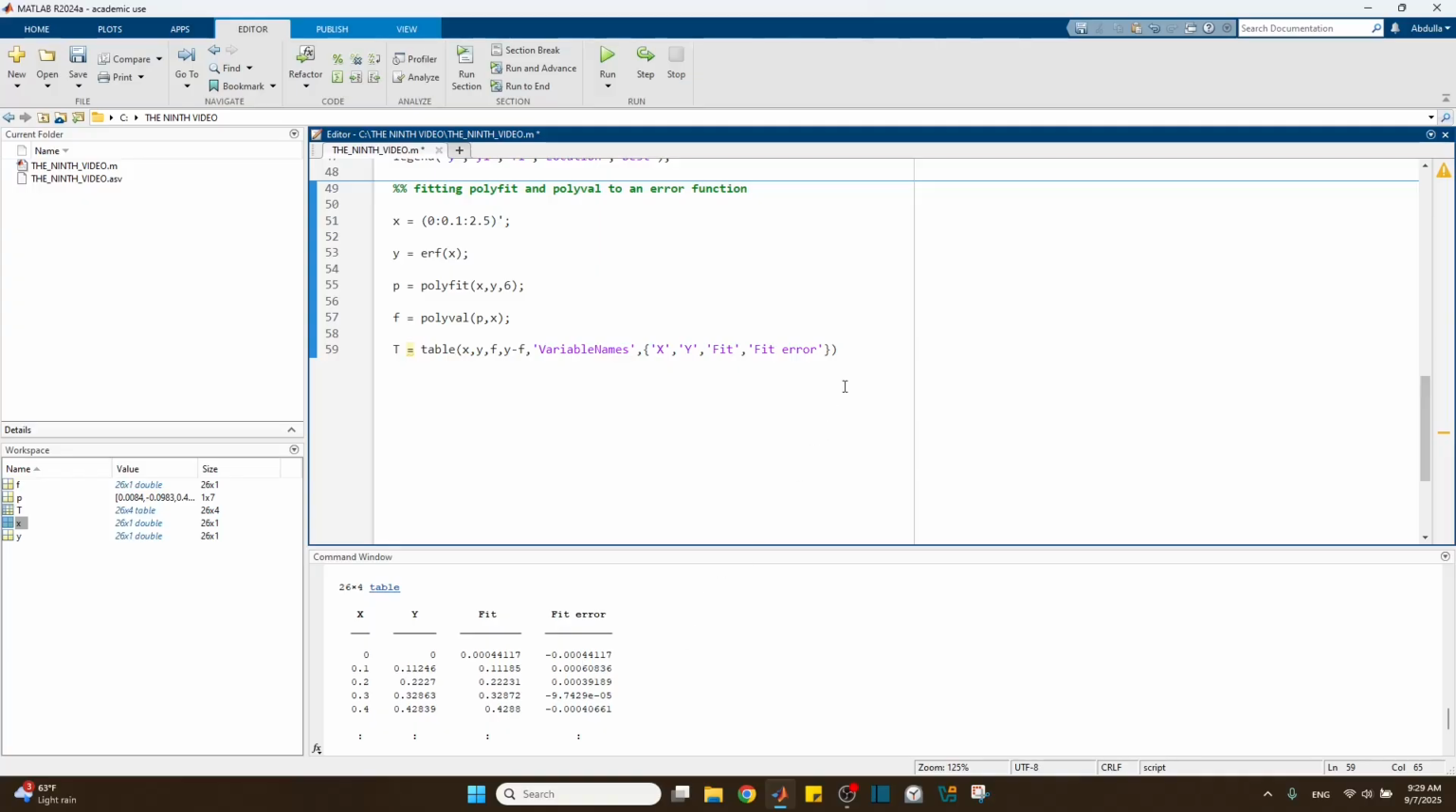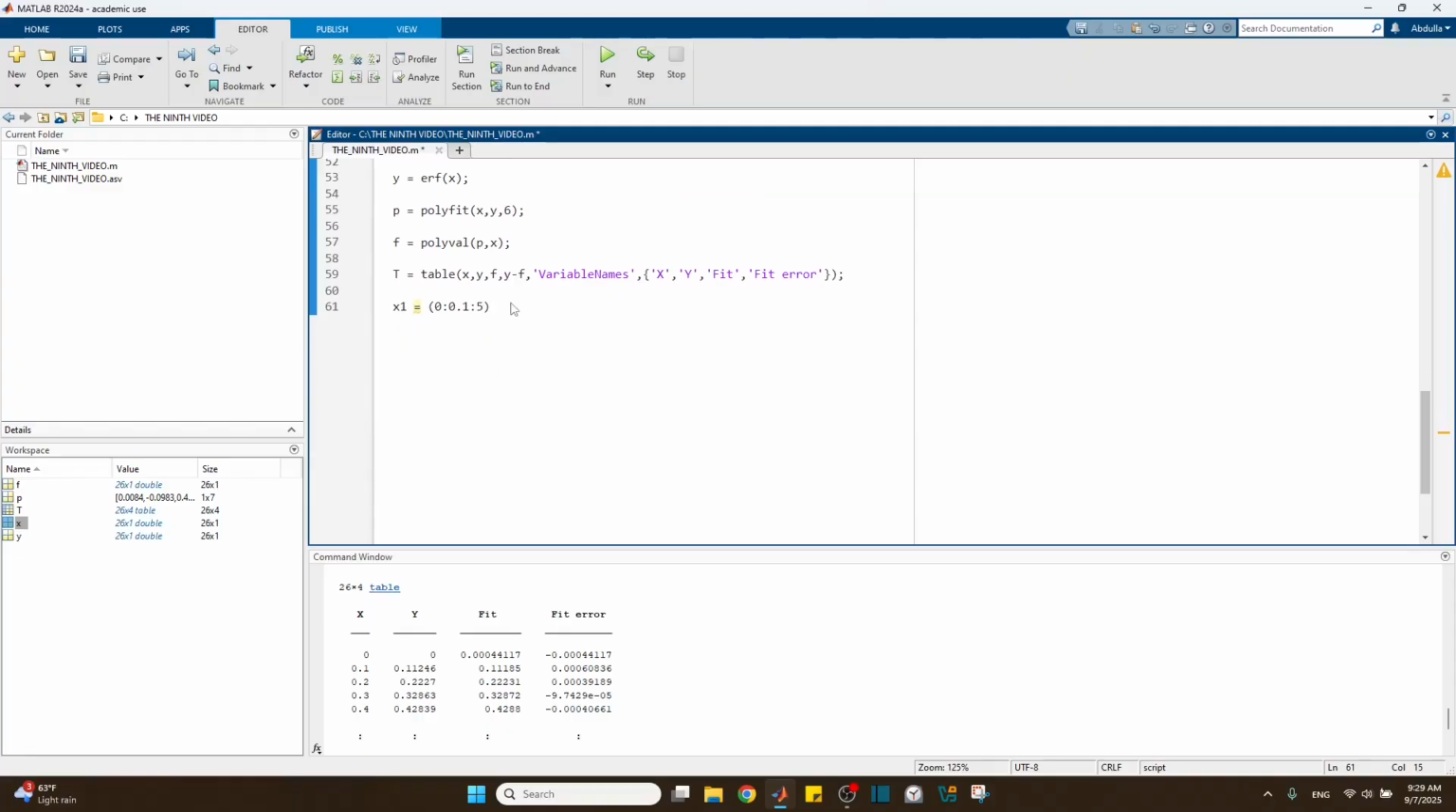Okay, so let's now create the second polyval, which will be x1 equal, almost the same sequence, 0, 0.1, and 5. Here it was 2.5, now it's 5. But without any transpose. And now y1 will be erf, the error function, but for x1.